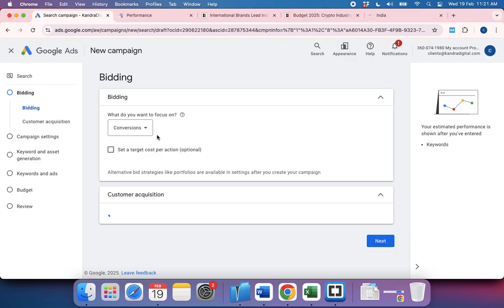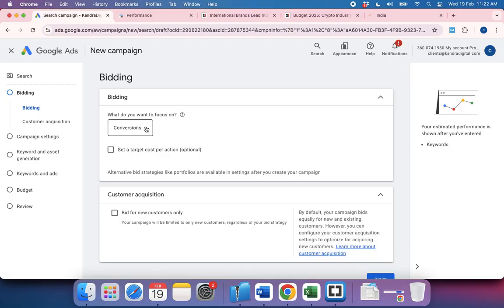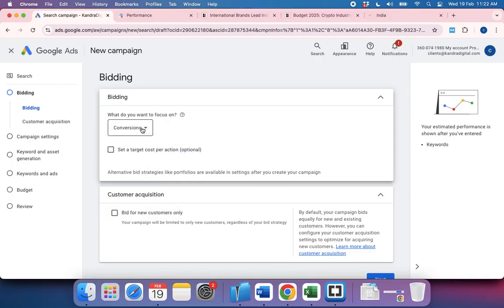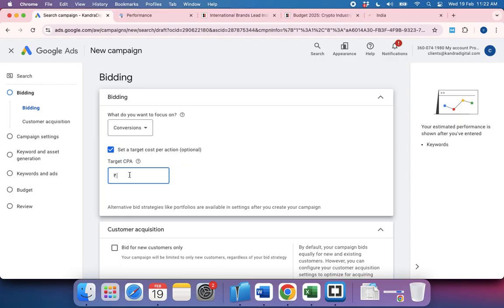So look at this. What do you want to focus on? Again, conversions. See, now I mentioned to you all inventory. They have got less inventory, right? So they somehow try showing you everywhere here and there, and they want to make money from you. If I'm taking conversions or conversion value, they will ask me how much I want to bid. See, set a target cost per acquisition. Optional, but if you want to set it, you can.